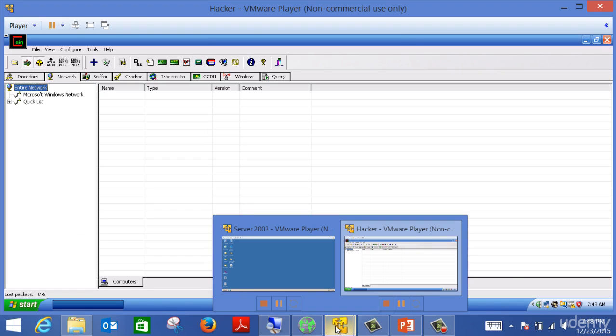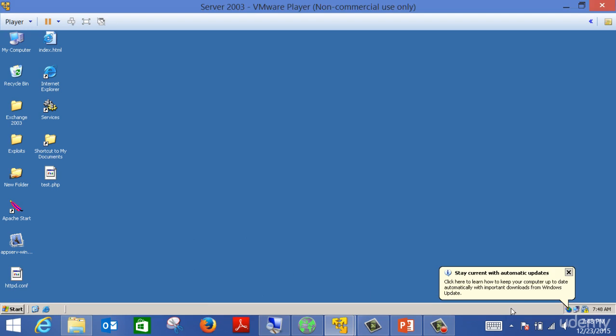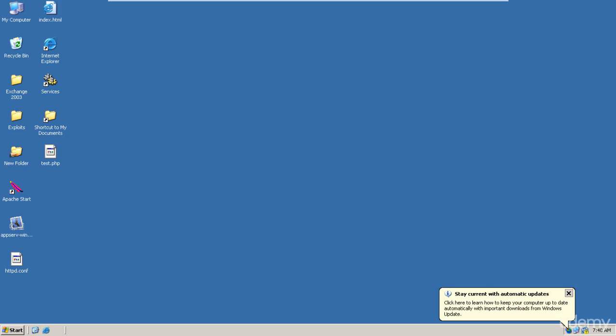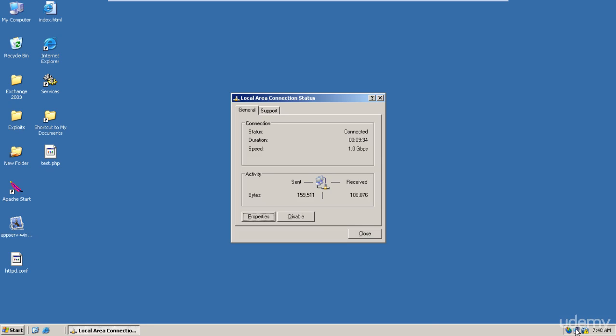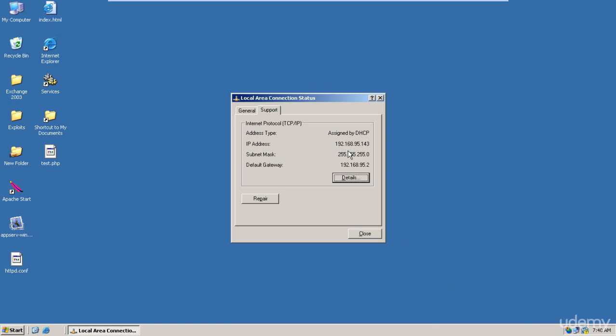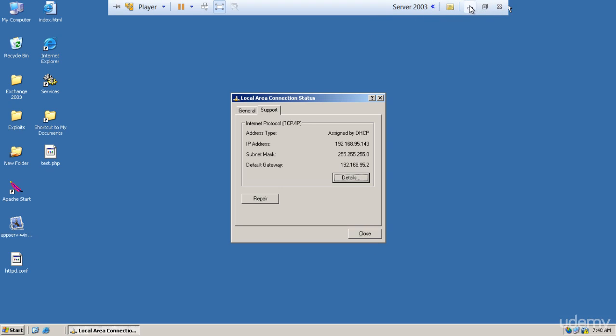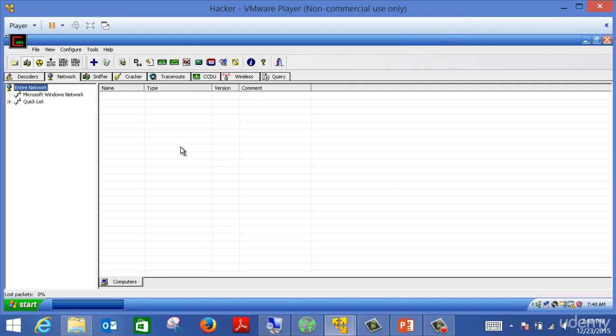Now let's go to the server machine. What we need exactly from this machine is just the IP of the server. So let's check the IP. Let's go to support. It's 192.168.95.143. Okay, great.